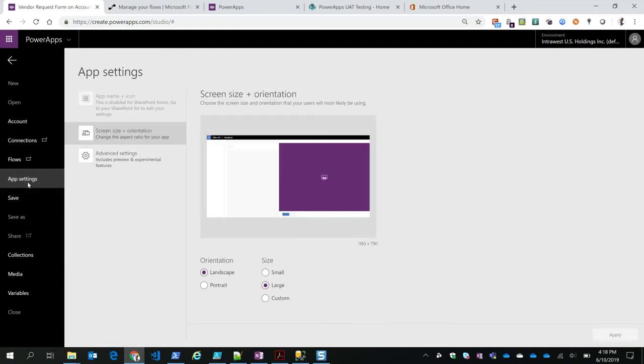Okay, app settings. So if I go to app settings, originally it was portrait large, and I changed it to landscape large. And you want to do this from the very beginning, because if you start working with it and then you decide to change your screen orientation and size, it's going to mess up your controls. And a lot of the time you're going to spend in your Power App is really formatting the controls. And that's where it's a little painful and tedious, not going to lie. But that's what I went through with this project.